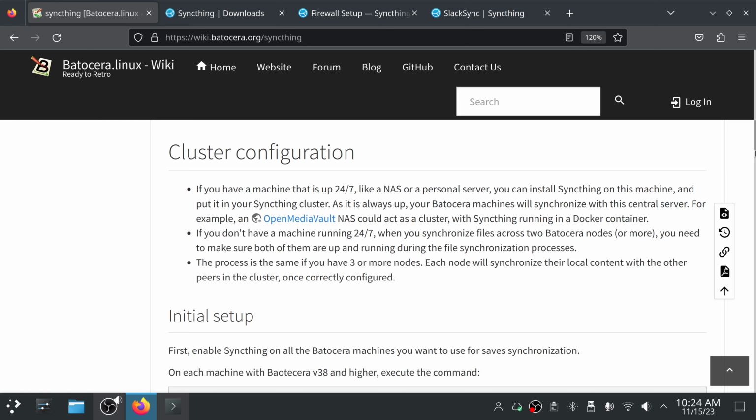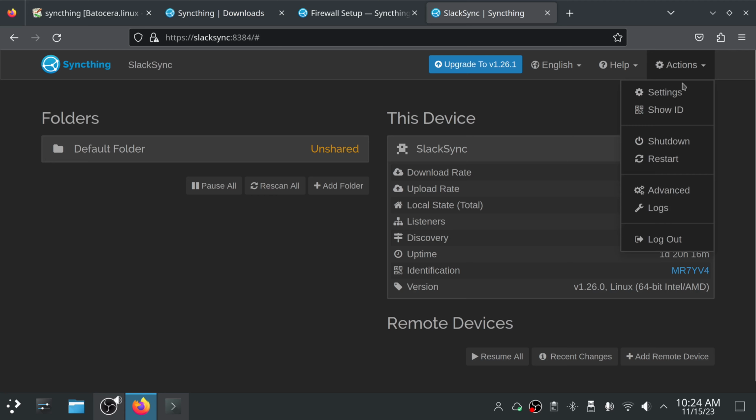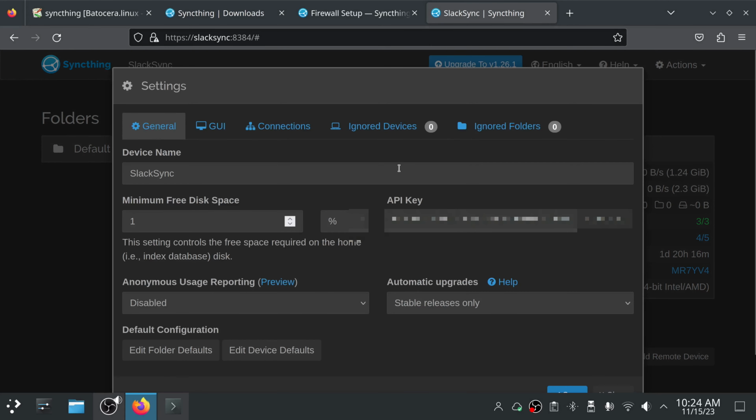When you install Syncthing, I'm going to go to this tab here, Slack Sync is what I called it. So this is my server that I've installed Syncthing on. We go into settings, device name, you can just call this whatever you want. I chose to call it Slack Sync.